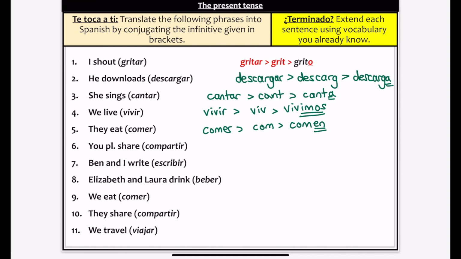You plural, so now be careful with this one. It's plural, more than one, so we have to go further down the paradigm. So our infinitive is compartir. Remove the IR to get my stem, which is compart. I'm going to add the right ending, which is compartís. And don't forget that accent.